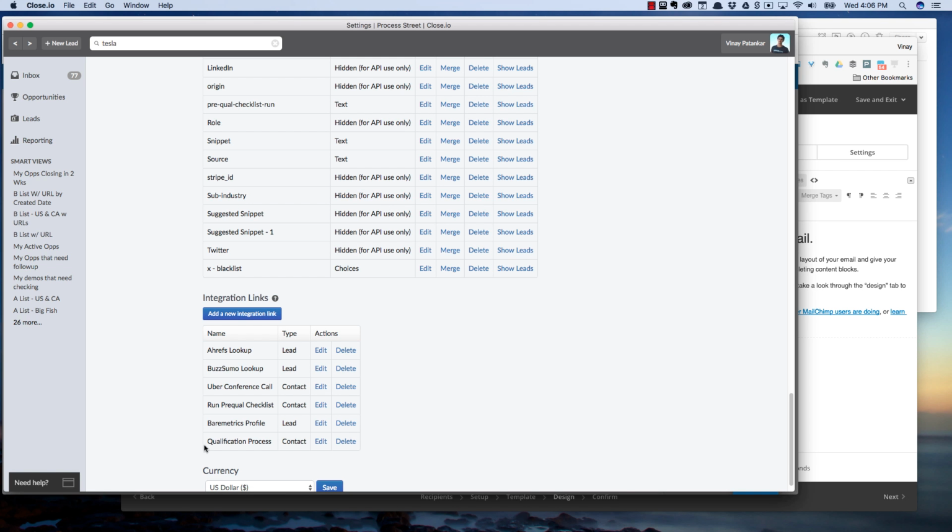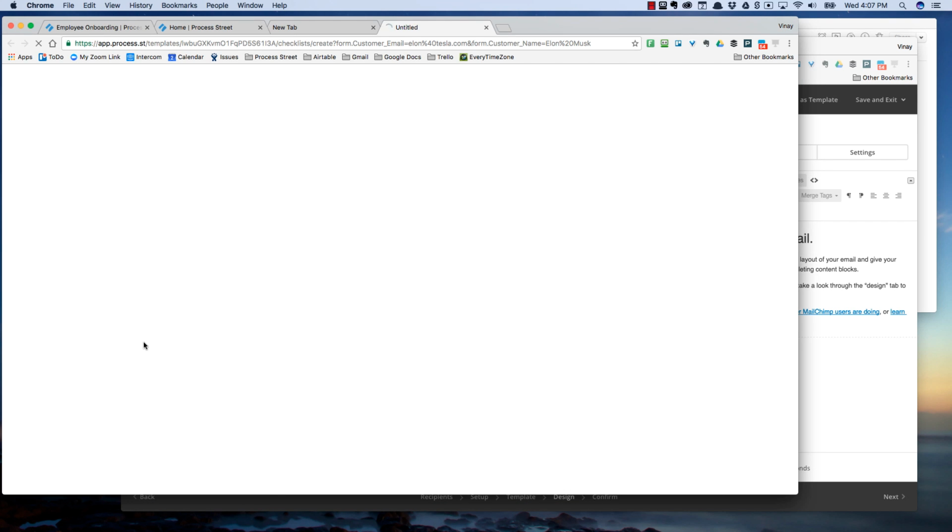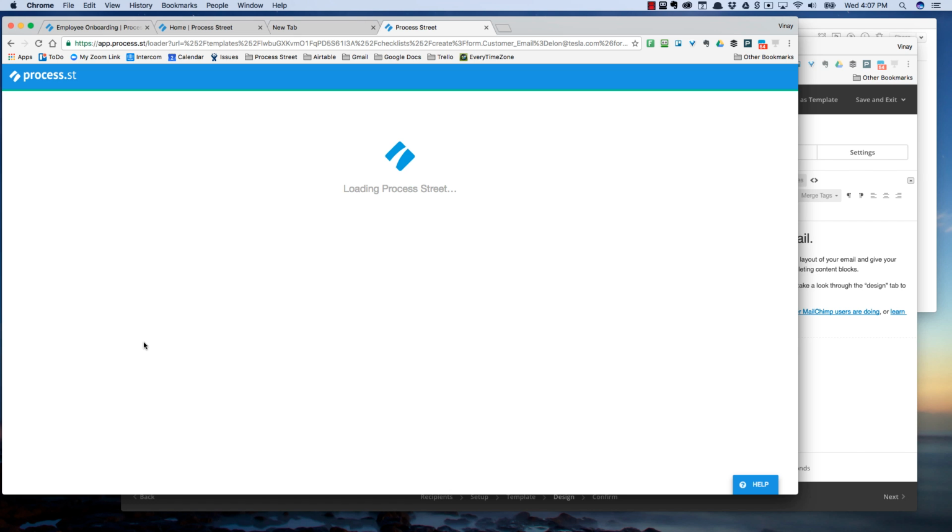Now my run link qualification process is set up. If I head back to my lead now, I can see a new run link that's appeared here, qualification process. If I click that, it's going to automatically start the process and fill in any of the form fields that I pass through.